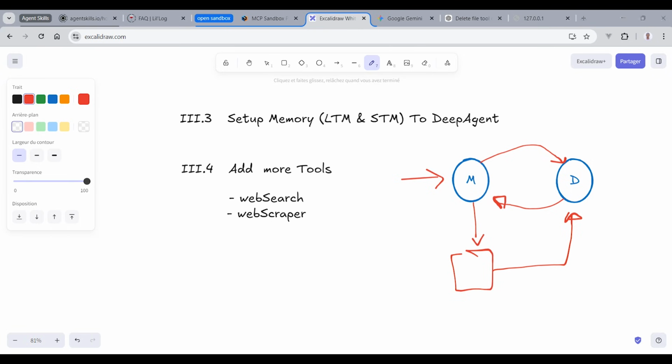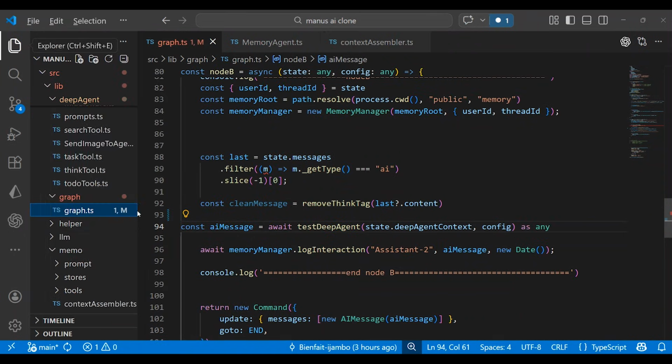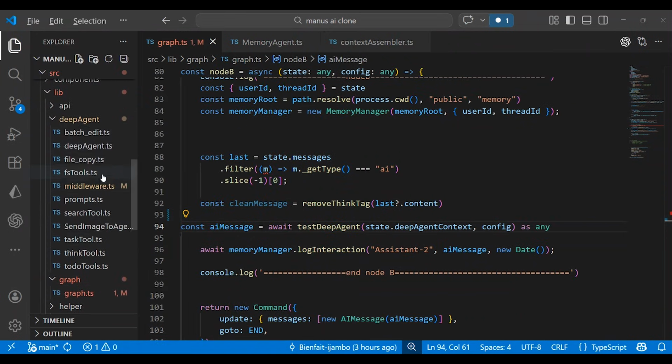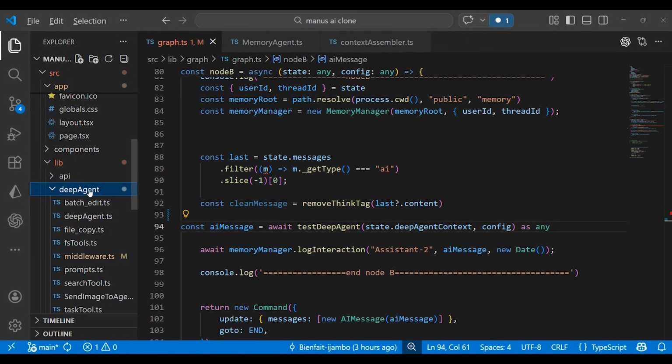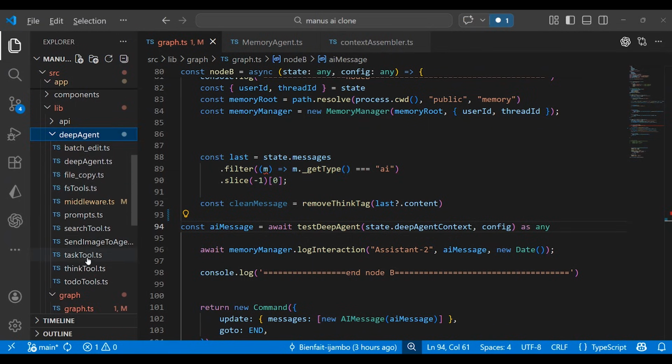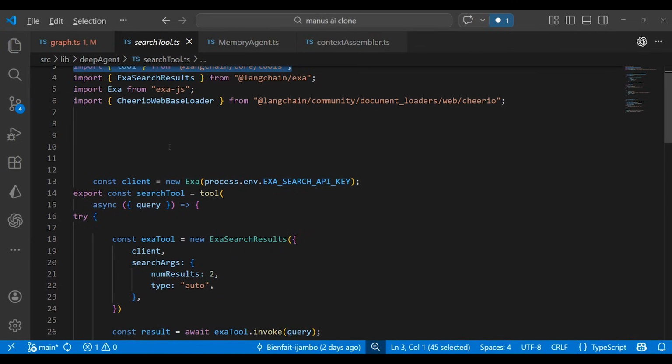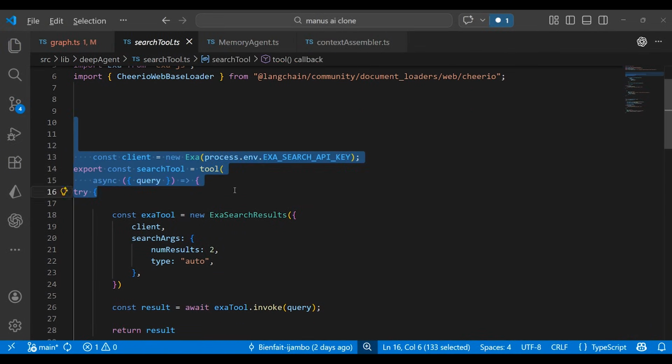Okay. Now I'm going to head into the deep agent folder, and here you can see we have the deep agent folder. Now you're gonna pass something here: you're gonna pass the search tools. And as you can see, I'm using Exa search, and you can head on exa.ai.